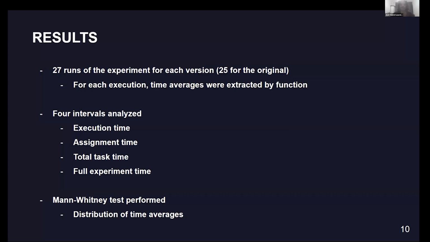And since we have this by function, we have 8 time averages for each one of the first 3 measurements, and for the last one we have only one for each experiment. So we have a total of 25 different measures. And then we apply the Mann-Whitney test on the distribution of the time averages to check if our versions were better than the original one.